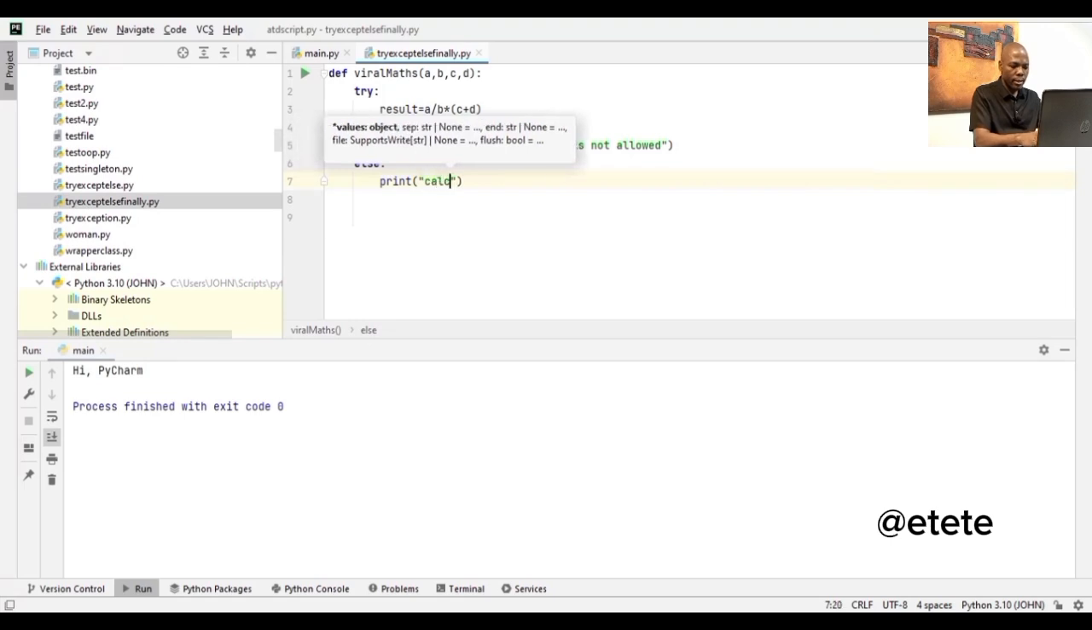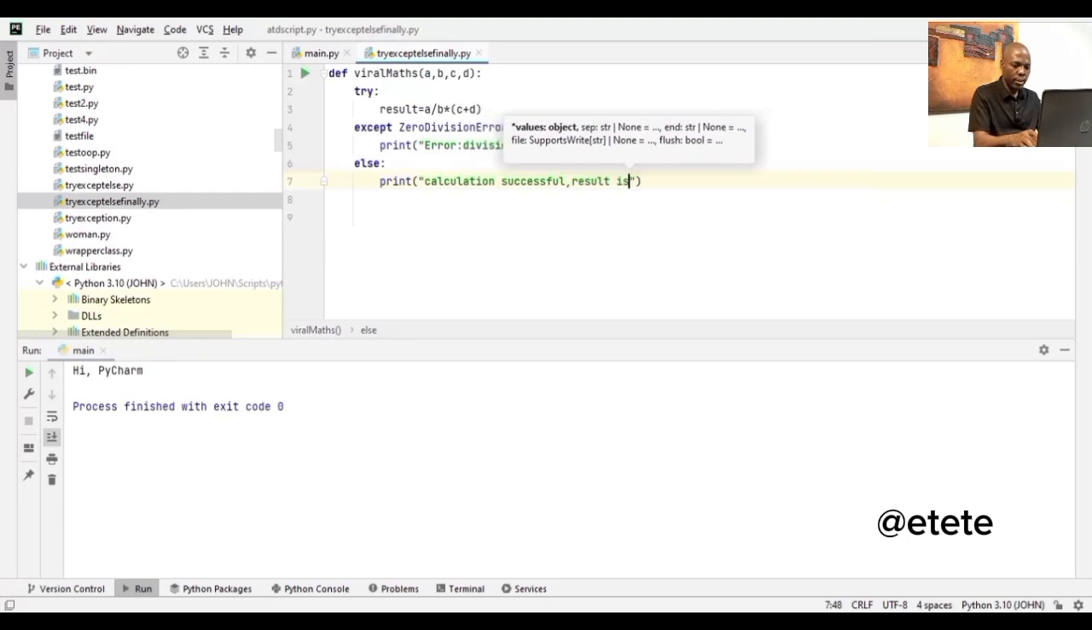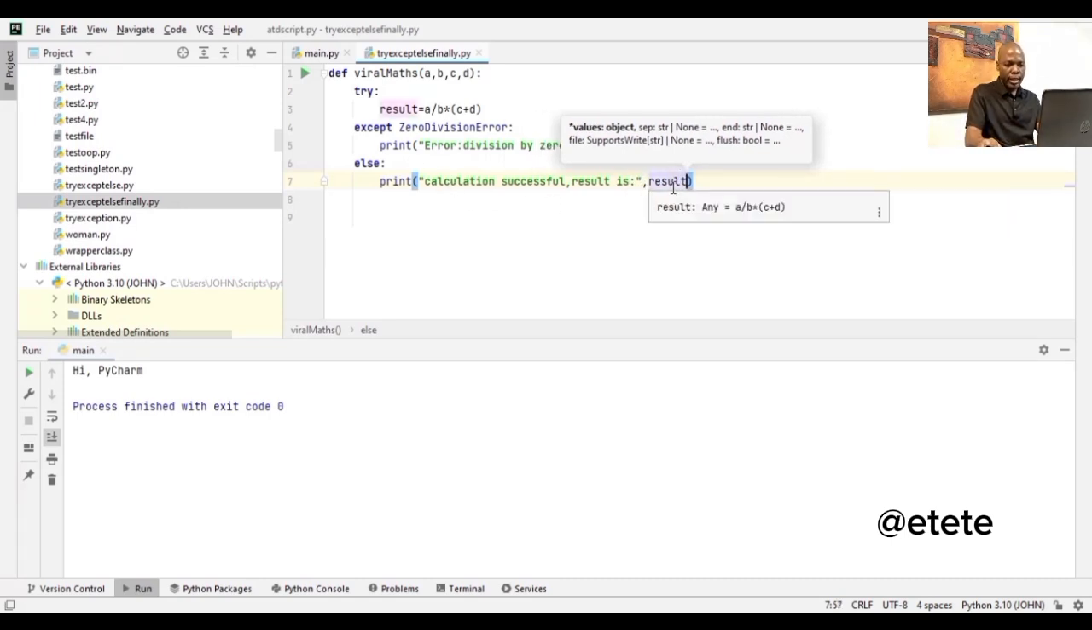Print calculation successful, right? Result is, then I'll come here and I'll say result, right? This is a string literal that I want to print out on the screen. Then I am now accessing my result variable to see the value that is inside.